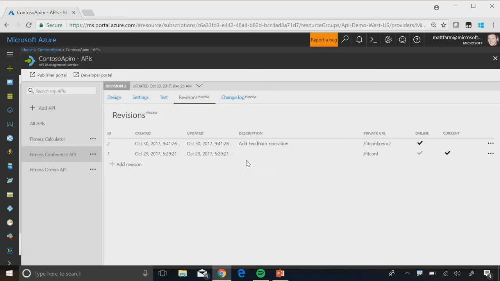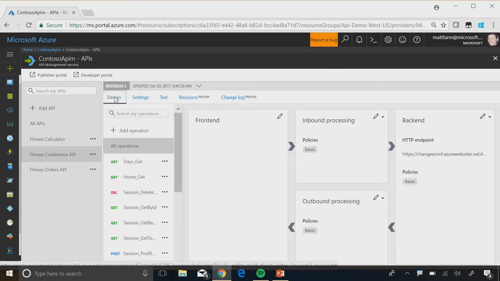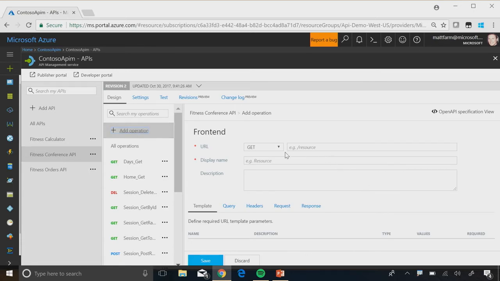Now, you see the new revision has been added. We've given it a description, and you'll notice we have what's called the revision selector here at the top. And we can see revision 1 and the icon to mark that it's online for people to call, and revision 2 that we're going to go and edit. Now, when we make changes to revision 2, they're completely isolated. Nobody calling the API will see them, and there'll be no updates on the developer portal. So let's quickly add a new operation.